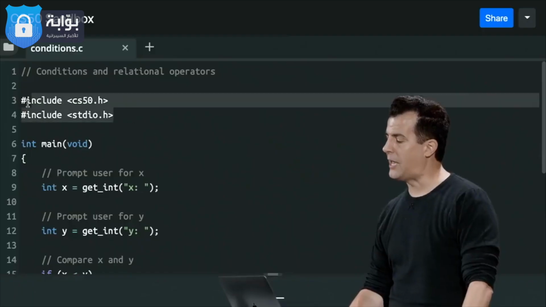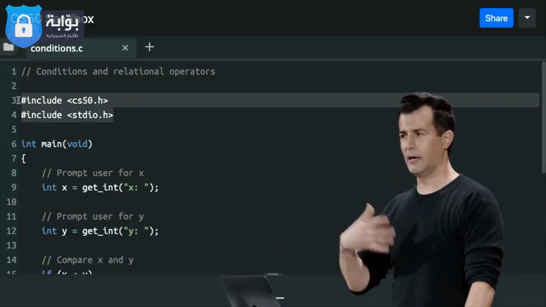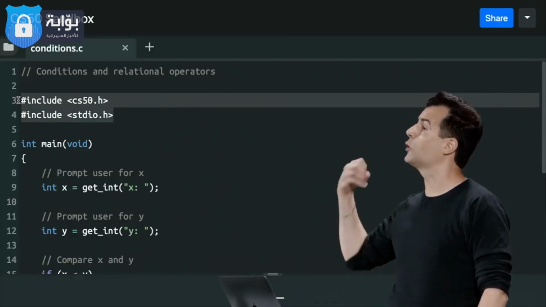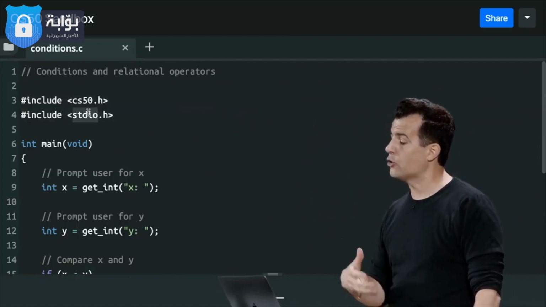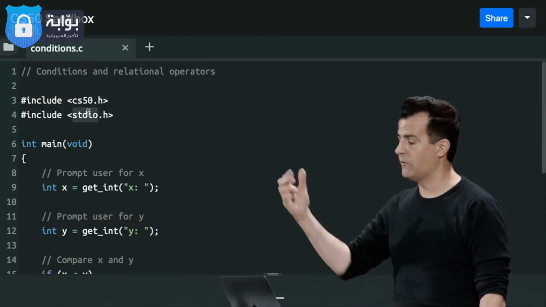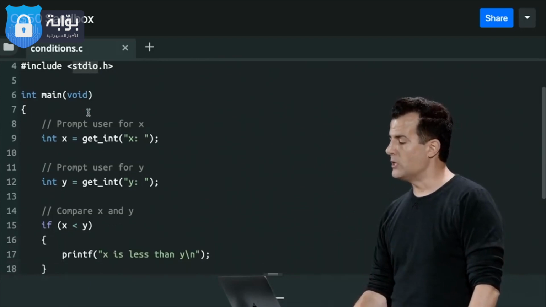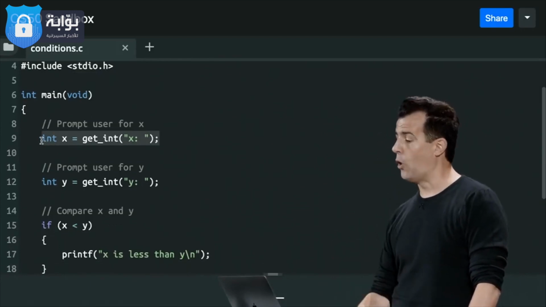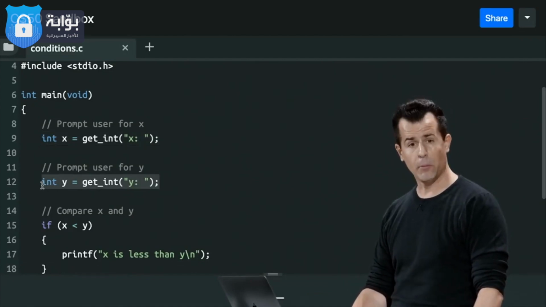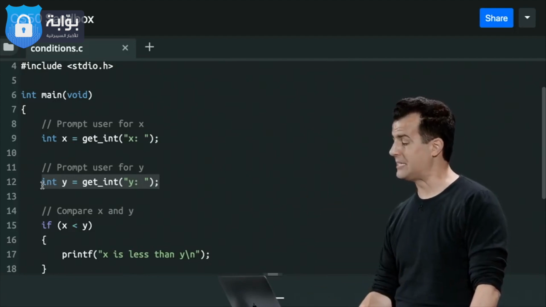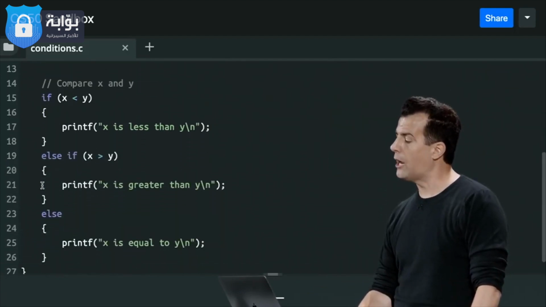Go ahead and give me access to the CS50 library. And a library, again, is just a file of code that someone else wrote that we're using. And give me access to the standard IO library, which contains printf and some other things as well. Notice here I have x equals getInt in order to get one integer from the user called x. Now I'm going to ask them for a second integer by just calling it y and calling getInt again. And now I can do things like compare these values.